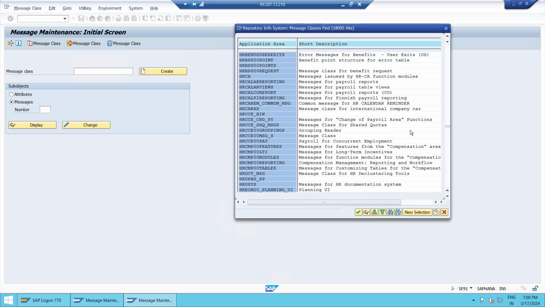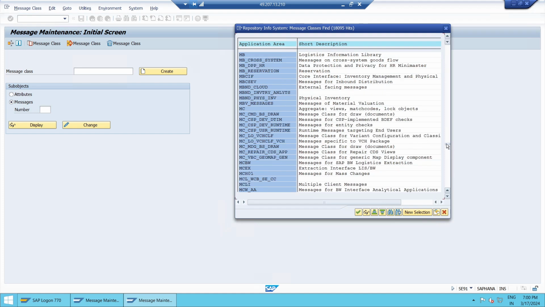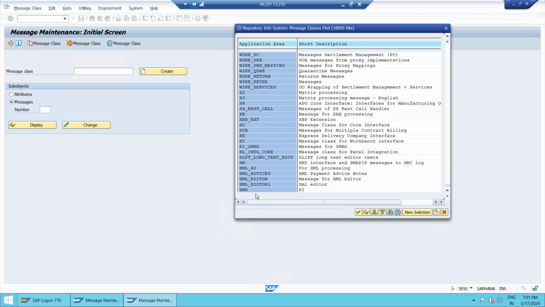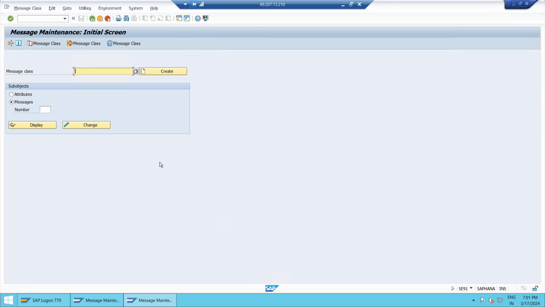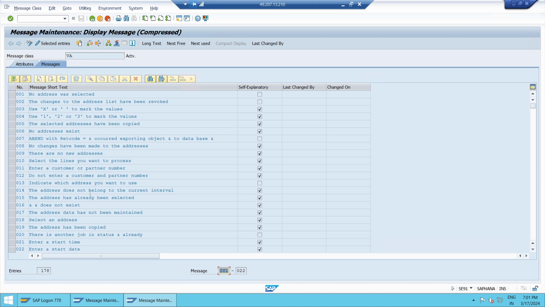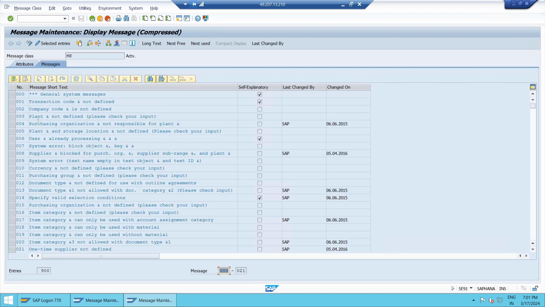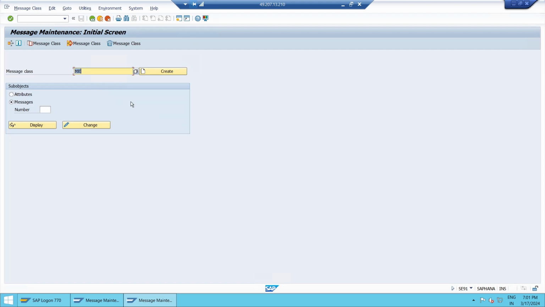If you cancel this, you can see many message classes related to SD, MM, PP, QM. Many message classes are there. Okay, these are all message classes. Even what we create additionally will go here. For example, VA is a message class you cannot create and change, you can only display. If you go back, there is a message class called ME. You will find it here. So these are all built in, SAP created.